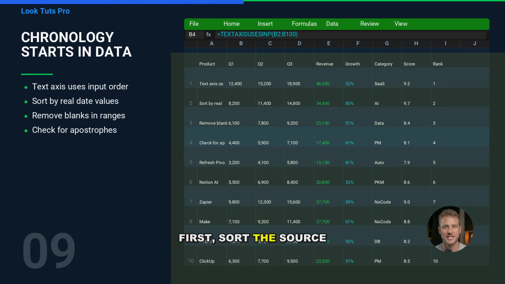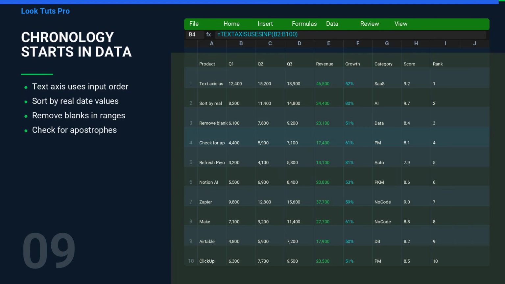First, sort the source data by the date column using the actual values, not the displayed text. Second, ensure there are no blank rows or mixed formats that split the range. Third, watch for leading apostrophes, which force text. If you're using a pivot chart, refresh after conversions, because pivots can cache old interpretations. The goal is simple. A chart can only be as chronological as the data feeding it. Fix order first, then tweak axis settings.